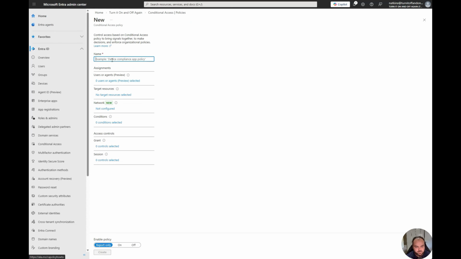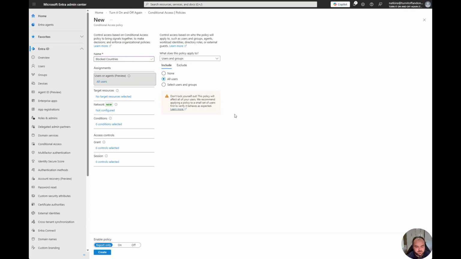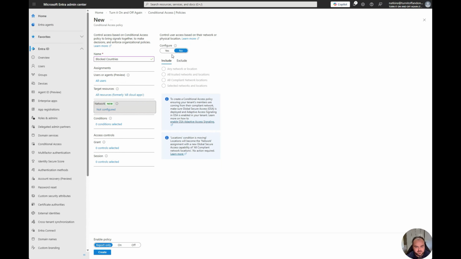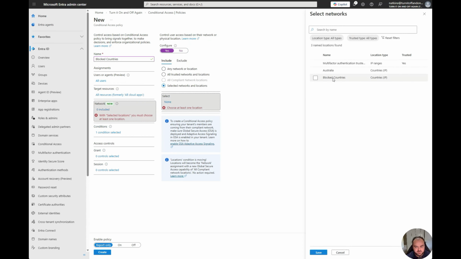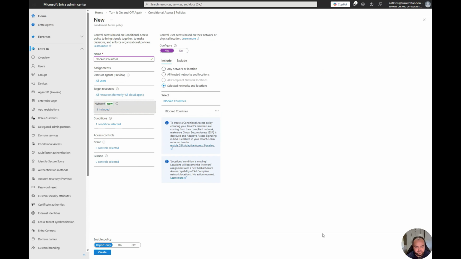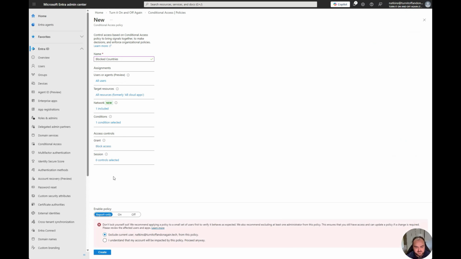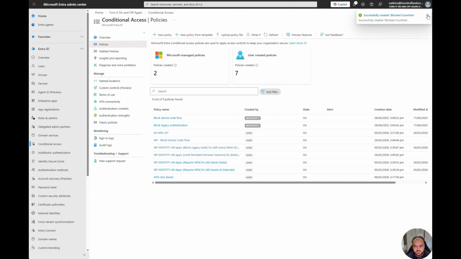Now when you create a new policy, I am going to call this blocked countries. I'm going to have this apply to all users. I'm going to have all resources targeted again. And for network, I'm going to configure to include our blocked countries list. And in grant, I'm actually going to say block access. I realize that I'm going to be impacted by this, but I'm happy for that. I'm going to leave it on, and I hit create. That rule's now being created.